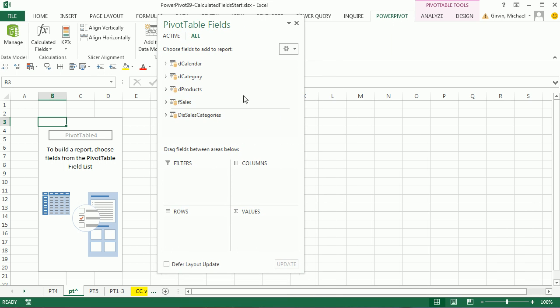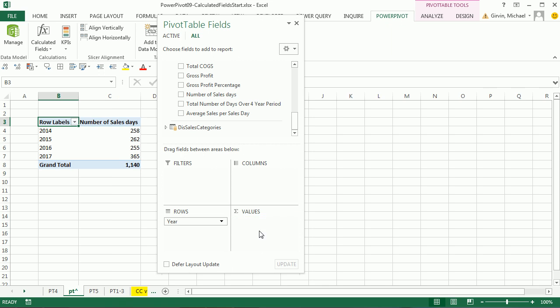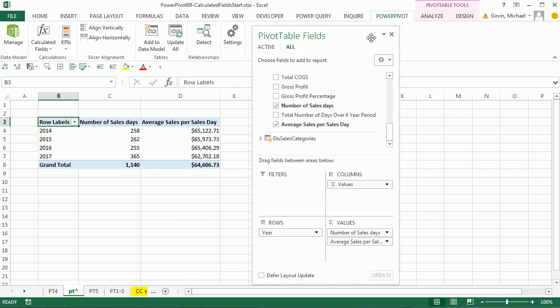And for this report, our criteria in the row is going to be years. Now we can scroll down. Notice fSales is a table, right? And in the measure grid, whatever formulas we create in that measure grid show up in the bottom here. So now I want number of sales days. I'm going to go back and change that D there. And then average sales per day, boom, look at that.